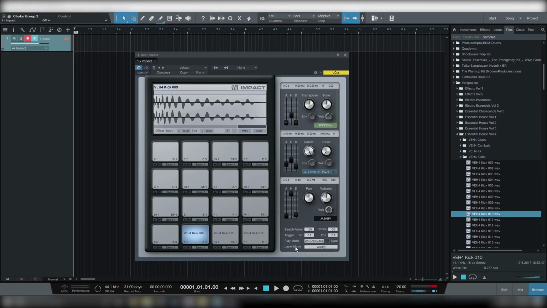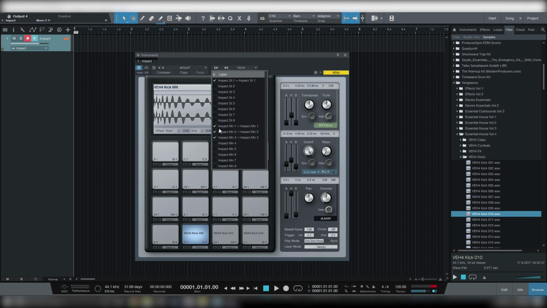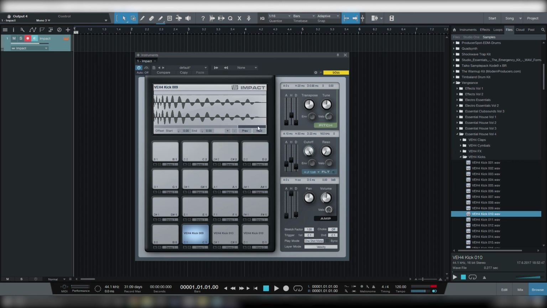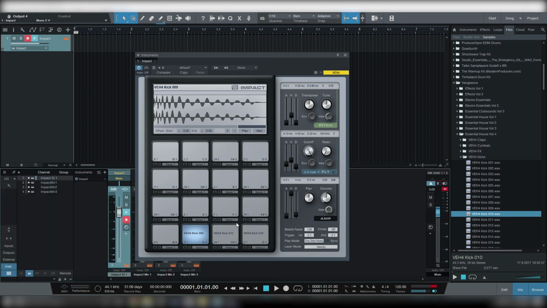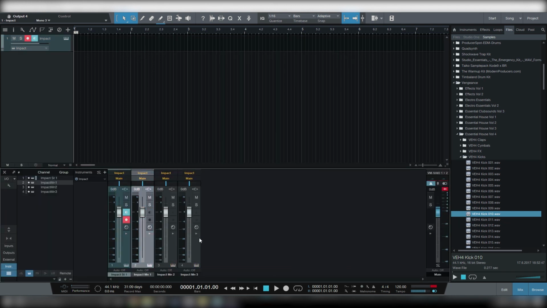Let's take a look at how Impact works with the mixer. We can assign different outputs to individual pads and then process them further in the mixer using plugins. We can assign the outputs using this button. And we can manage our outputs using this button. We have 8 mono and 8 stereo outputs on Impact. And we can control them in the mixer like this.